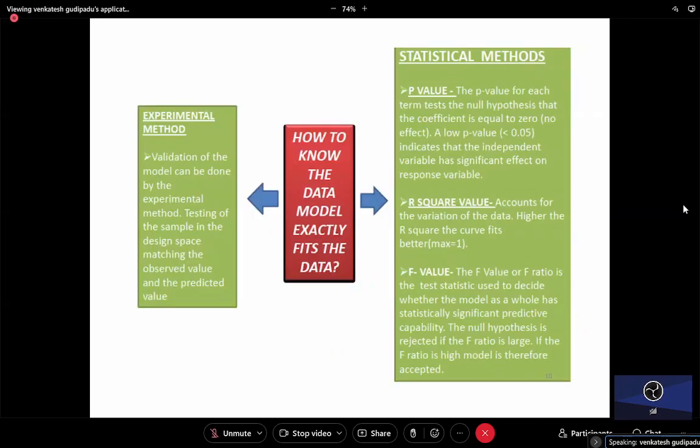So experimental methods, and how do we validate? There are various theories and concepts to validate the experimental methods. Validation of the model can be done by testing a sample in the design space and matching the observed value and the predicted value. Right? Whenever you purchase any instrument, generally they will give a sample with the standard value, and you need to perform the experiment and check.